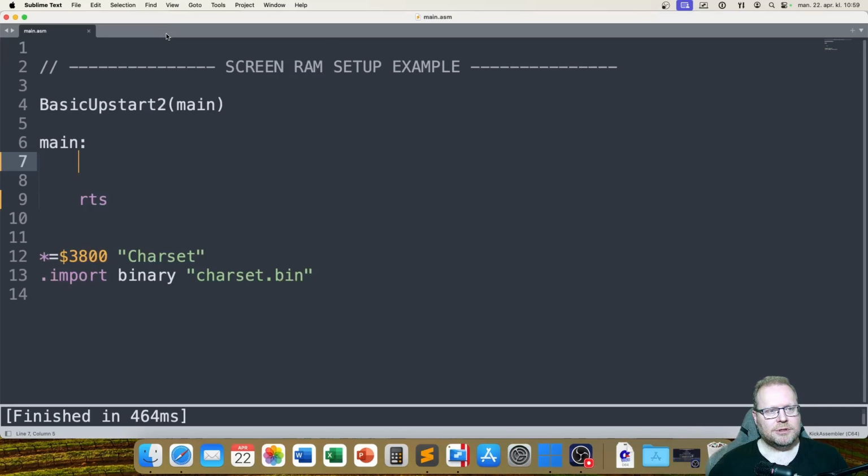So, I have started a little code example here. This is nothing special. I just have my basic upstart, my main, and just an RTS here, so basically this doesn't really do much. But down here at memory address 3800 I have crammed in my own custom character set. Just like before, import binary charset bin like that. So my custom character set is going to be put into 3800.